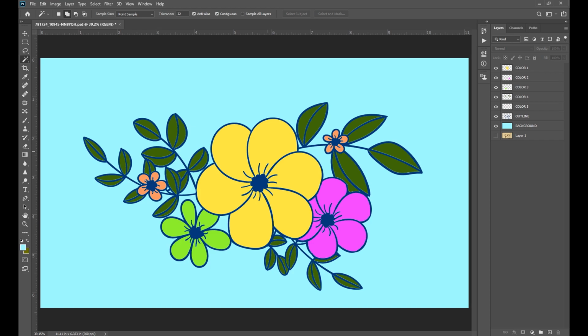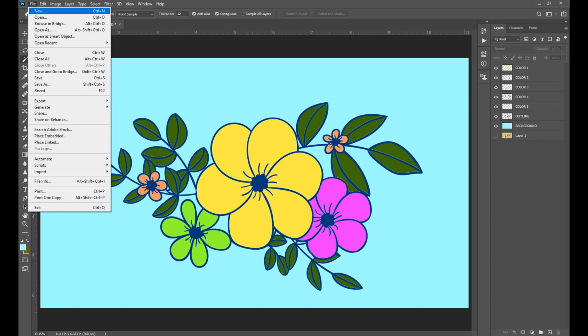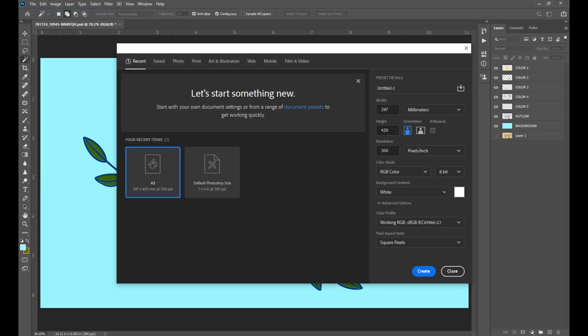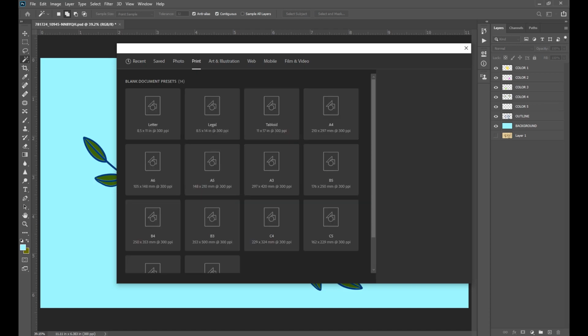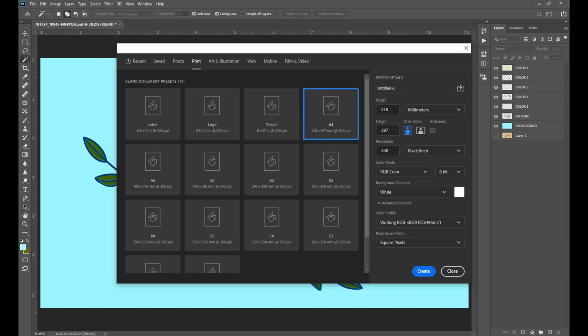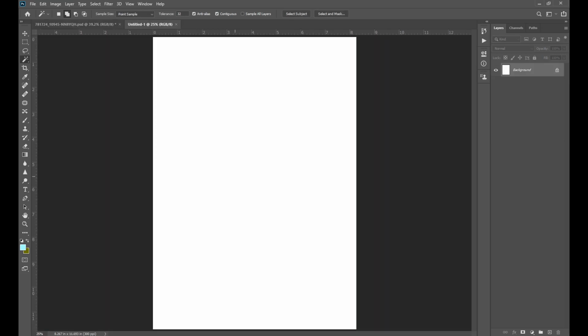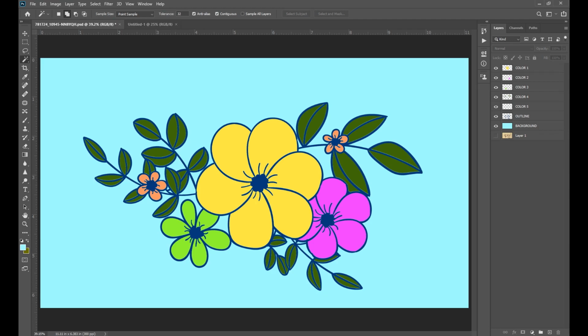Now, in order to fill the pattern, you need to do this on a separate document. So I'm going to open new document, file, new, right? Let's say I'll open an A4 size document. So I'll go to print and A4 and then create. So this is my new document. I'm planning to fill this document with the entire pattern of this motif, right?